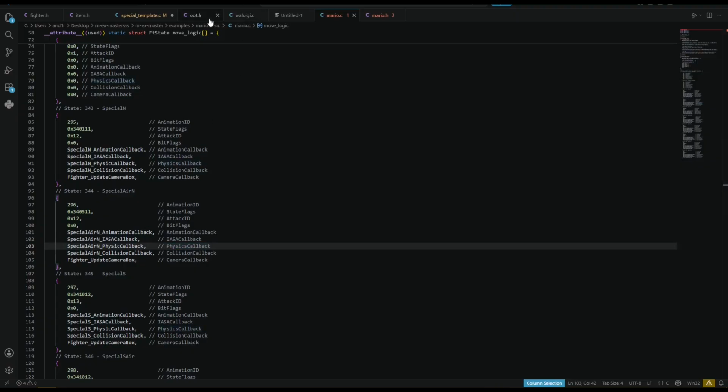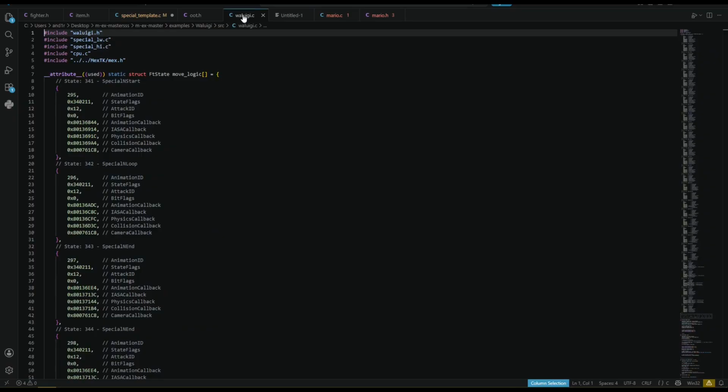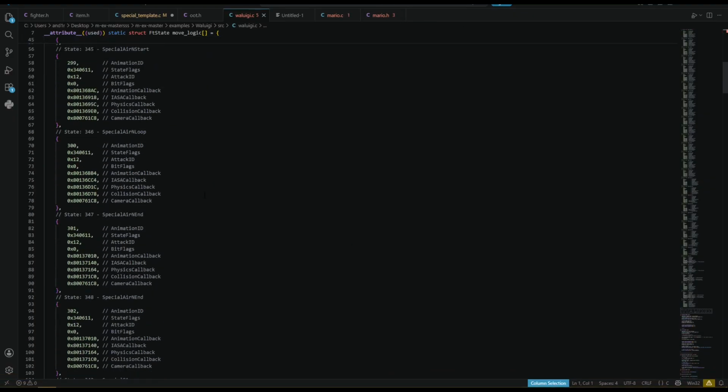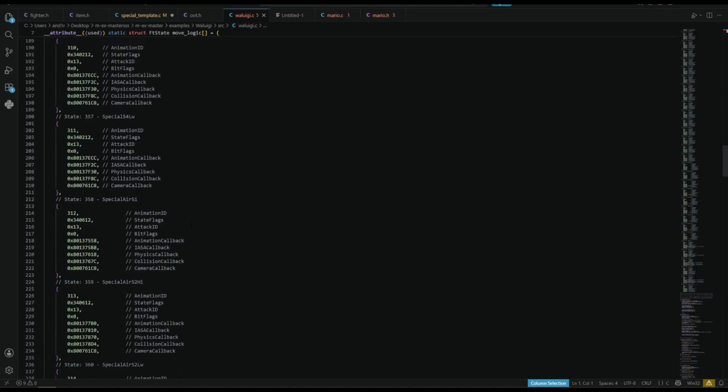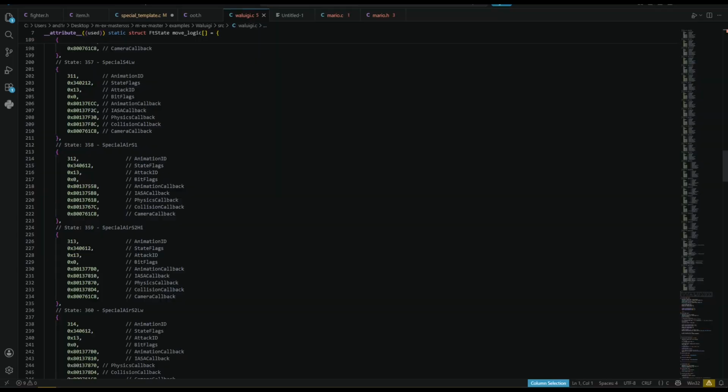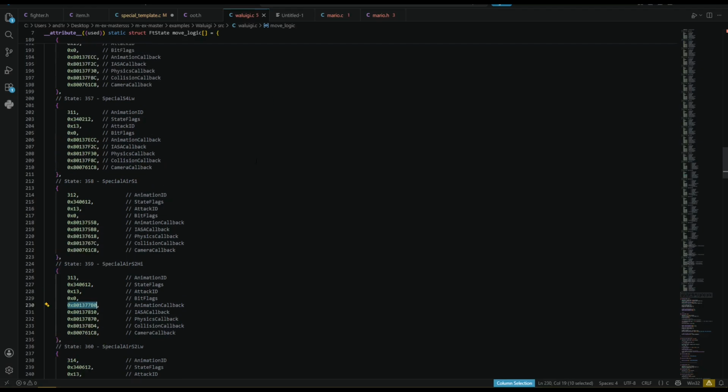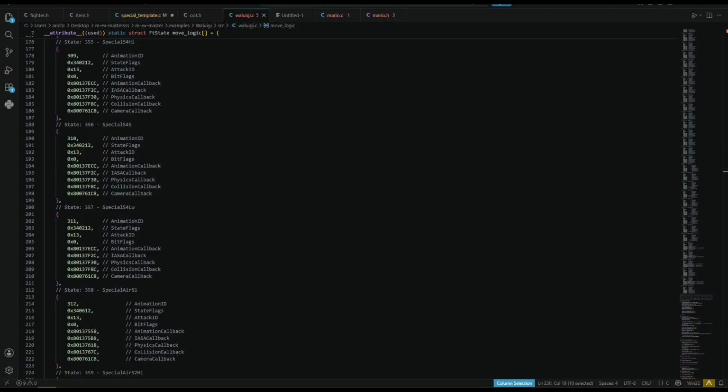So if I go to a different example, here is what it kind of looks like. I'll show it in the process of whenever I actually do it. Here's all the action states and the callbacks. So these are the callback addresses. We're gonna just replace these with our own custom stuff. So I guess I'll start setting that up and then get to that part.